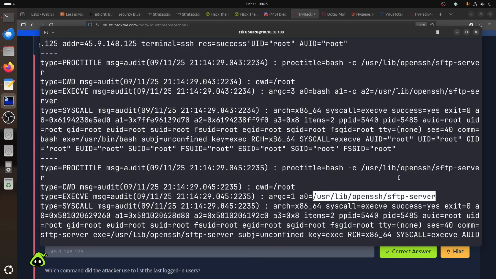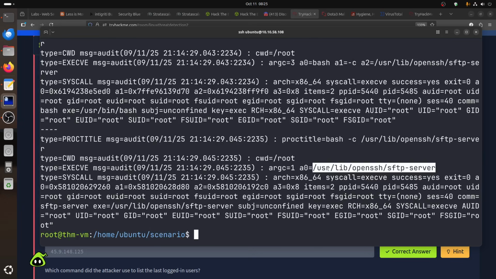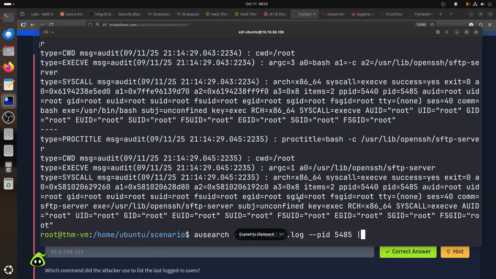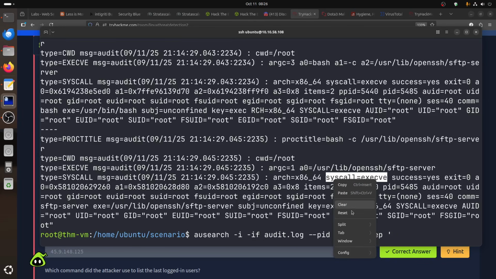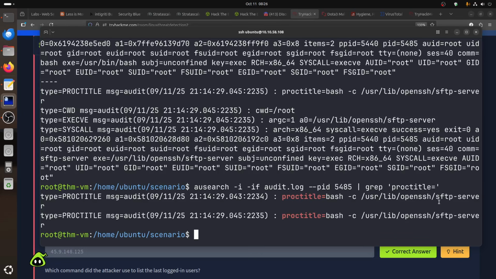So this is more like the attacker in 5484, he was doing a secure session FTP. He's using FTP here, and we can make it clearer what happened. Let's do that. Grep. So it's an FTP one.